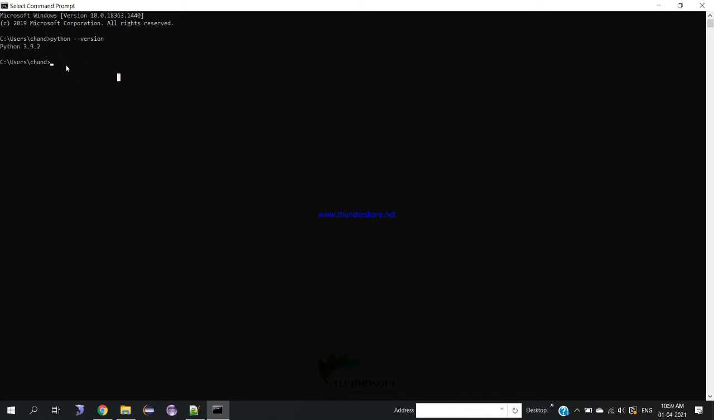The version is 3.9.2. Along with Python, we need to install pip. It is also already installed along with Python. To verify the pip version, we need to type the command pip space hyphen version. So pip is also already installed. The pip version is 20.2.3. Okay, so we have installed the Python software successfully.